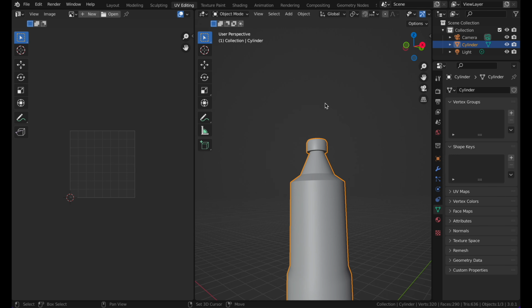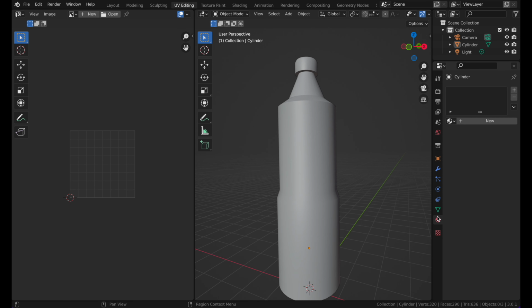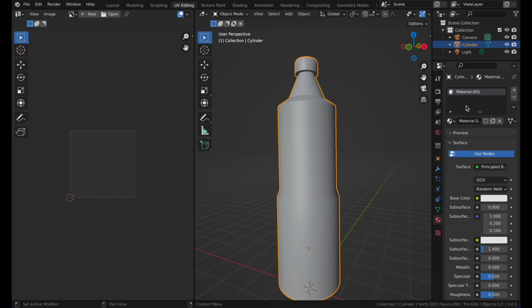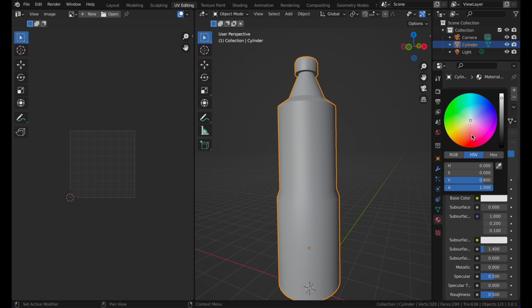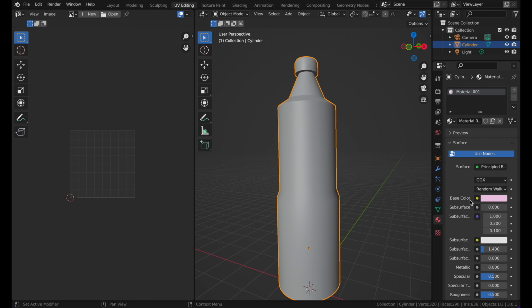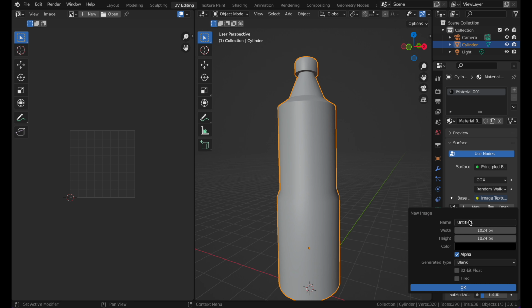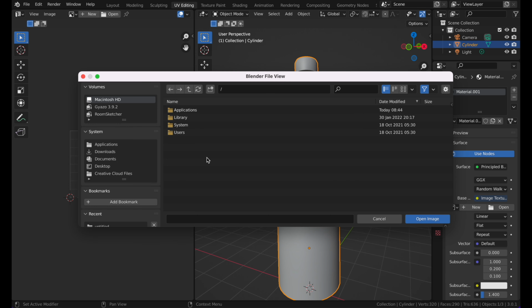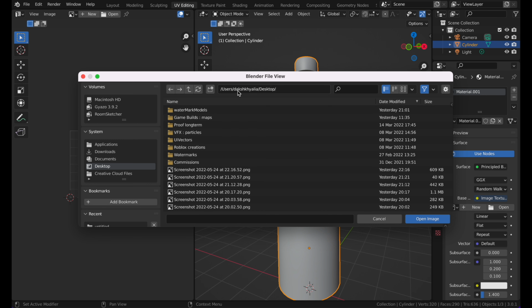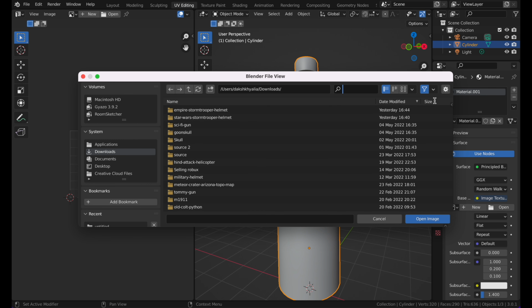So what you can do now is you go into the materials, then you click new, and as you can see it has created a new Material.001. Now you go into base color. If you change the base color in Blender, then it won't work in Studio, so we can go into image textures instead. Then we can click on open, not new, and select a color palette that we have, or some colors that we have.